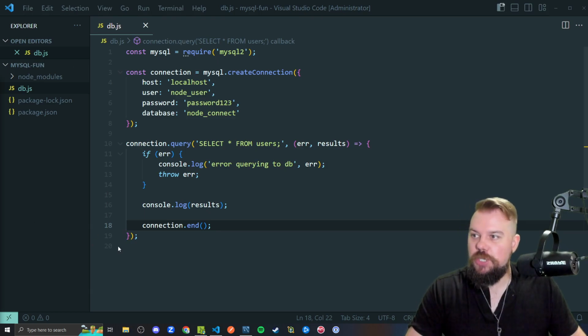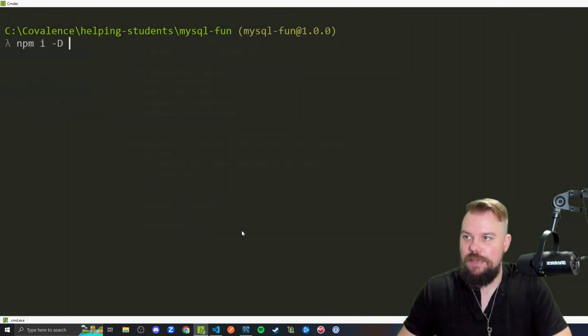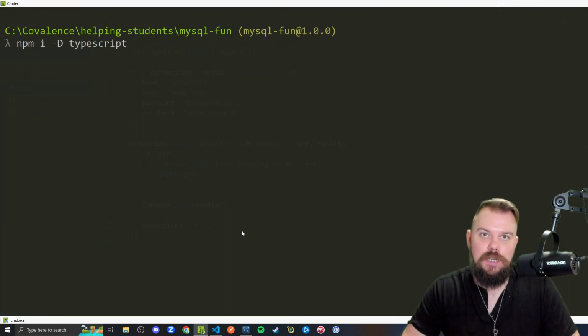But in order to actually use TypeScript, we have to do a few things. I'm going to go ahead and install TypeScript itself as a development dependency, because once it's compiled and put into a dist folder, or an output folder, then we really don't need to have it as a regular dependency. So I'm going to choose to install it as a development dependency.